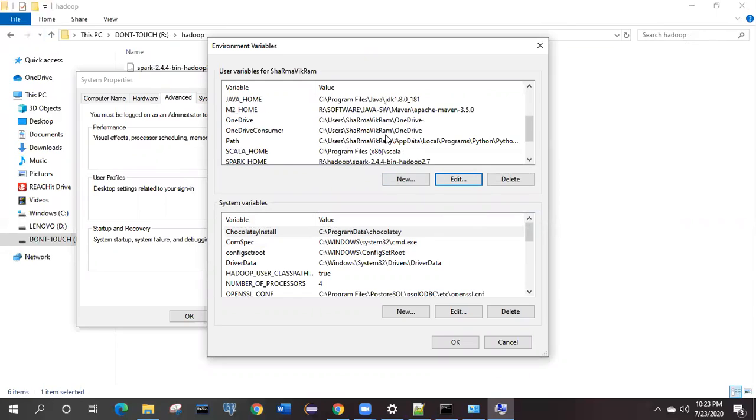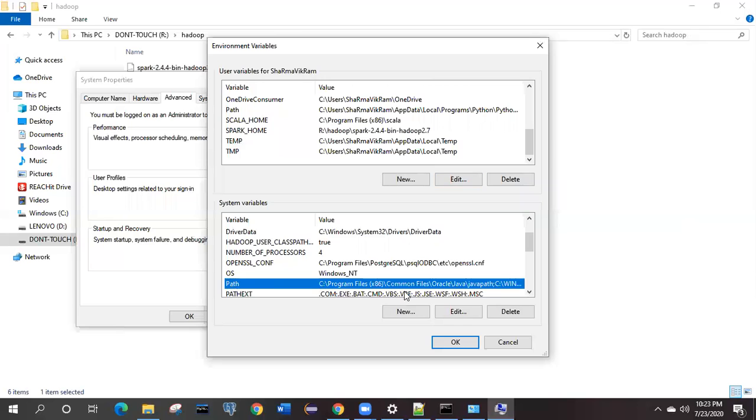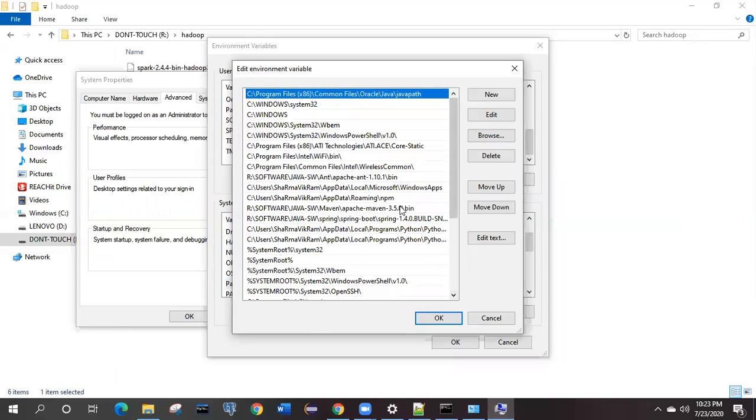Once it is OK, what is the next thing you have to take care of? Now you have to provide the path of that Hadoop folder. How are you going to provide the path variable for that? For that purpose, you don't have to create a new variable over here. You will get this Path variable already present. Don't click on New and simply click on Edit. In this one, whatever the predefined values are there, don't change anything. Changing this Path variable may lead to your operating system not working properly.